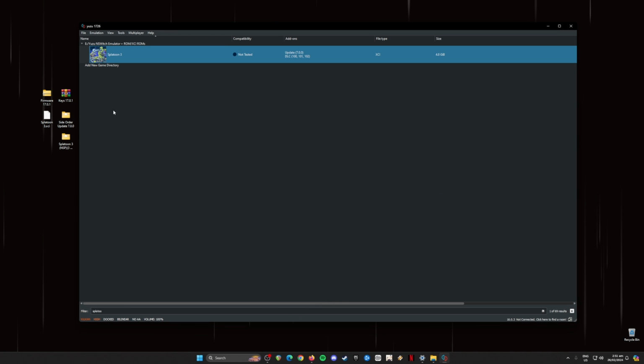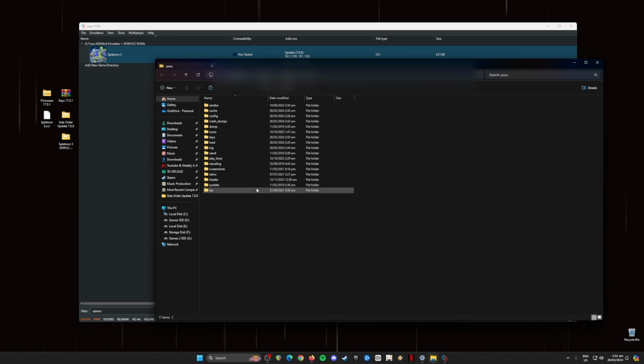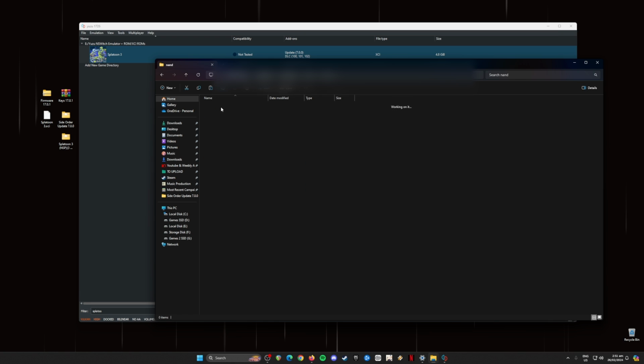The next step is to install the firmware file of the Switch. So go to File, go to Open Yuzu folder again, and then locate the NAND folder, N-A-N-D, then the System folder, the Contents folder, and then the Registered folder.